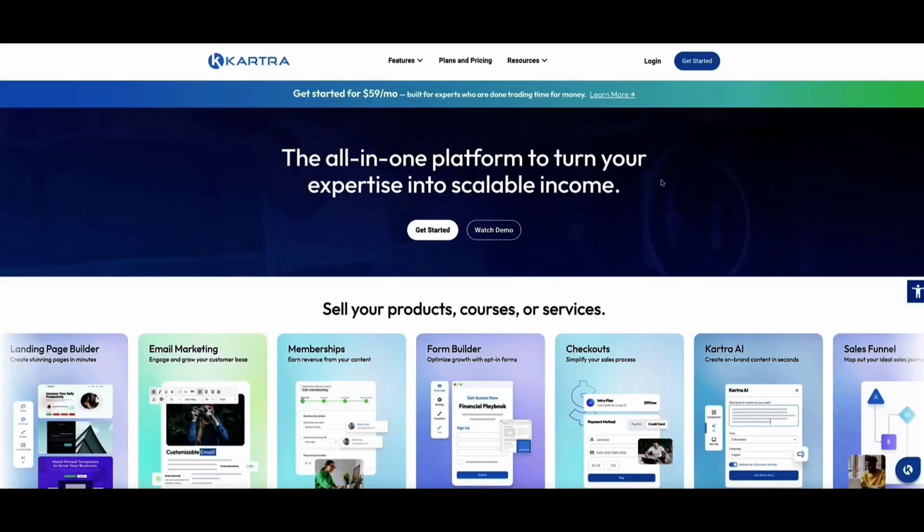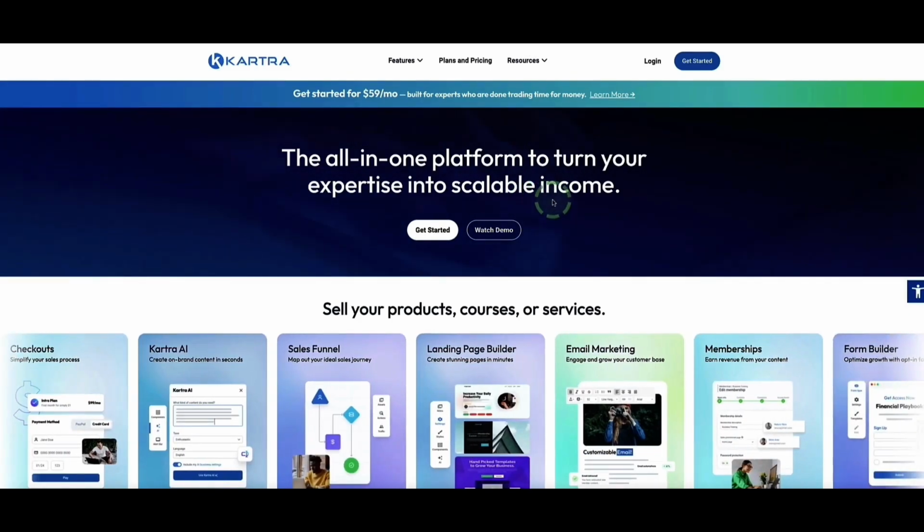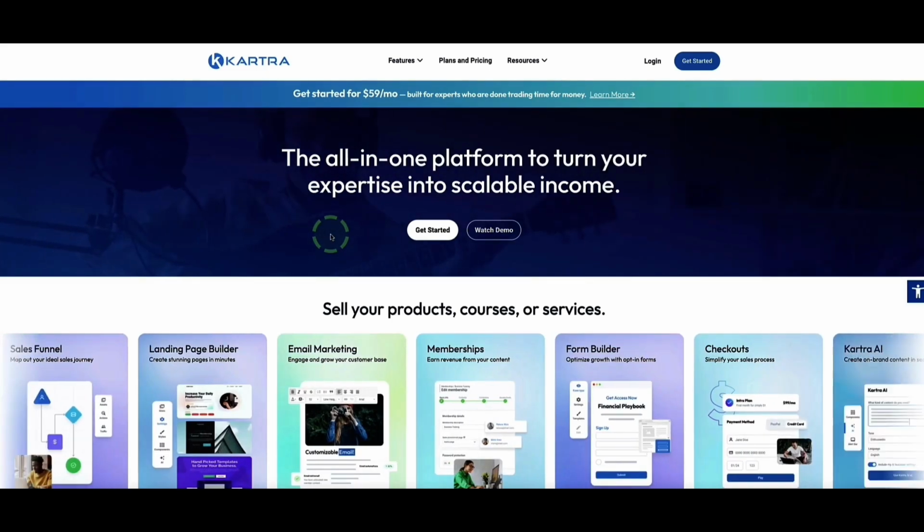And the third option is to build your own audience via platforms like Facebook, YouTube, TikTok, Instagram, and so on. Build an email list, and then sell your ebooks yourself to your audience via your email list. And to do that, you'd need to use a software tool like Kartra here, where you can build a simple sales funnel to collect leads, build your email list, and sell your ebooks.